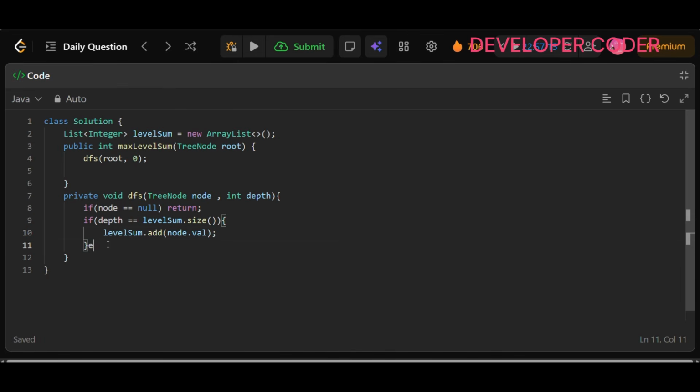Else, if this is not the case, that simply means that at this particular level we already have some values. So here what I will do, level sum dot set the depth, at this particular depth level sum dot get the value at this depth, and in this just add the node dot val. This is what we need to do. And I told you that we need to call this DFS every time, and here we have to move to the node dot left, and then here we have to do depth plus 1, until we cover all the elements.